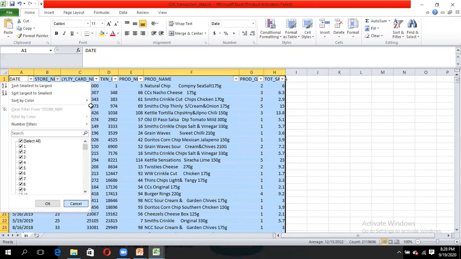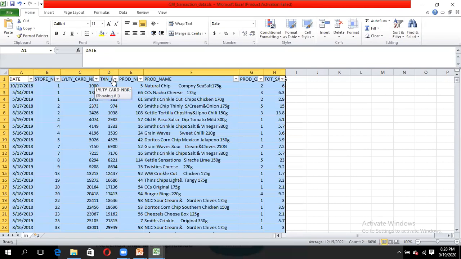Then the loyalty card number, that one is quite plain to see. And then we have transaction ID, product number.